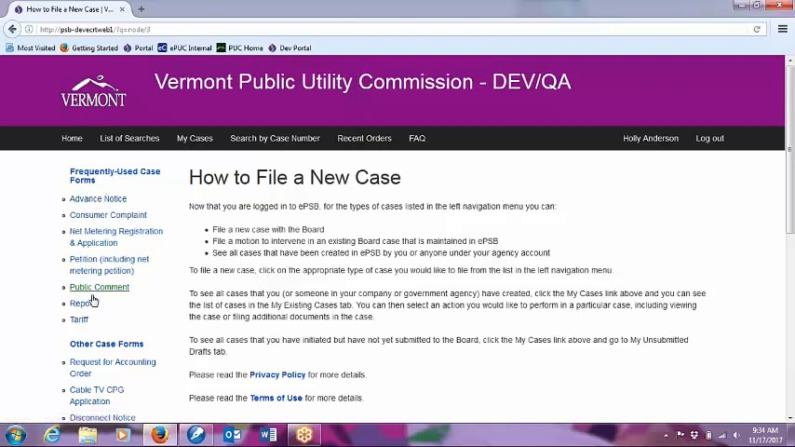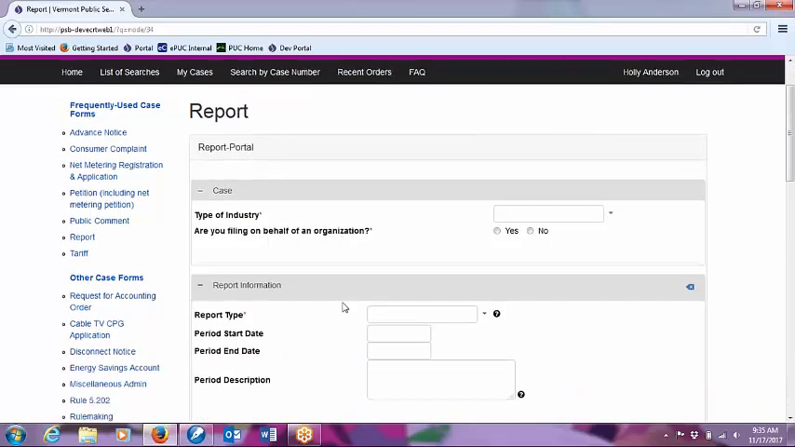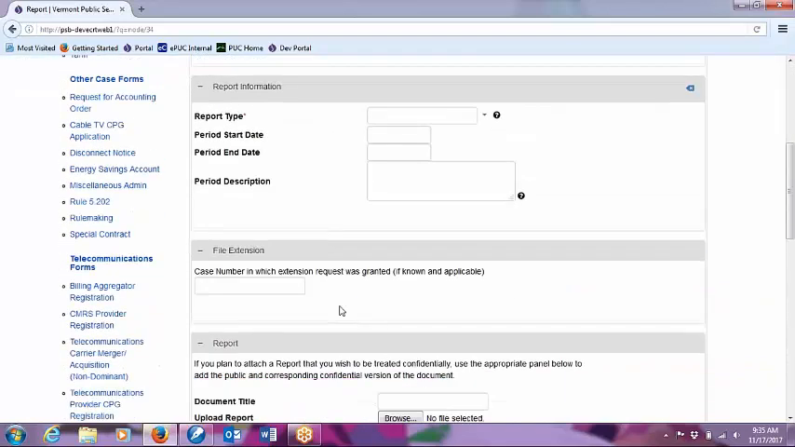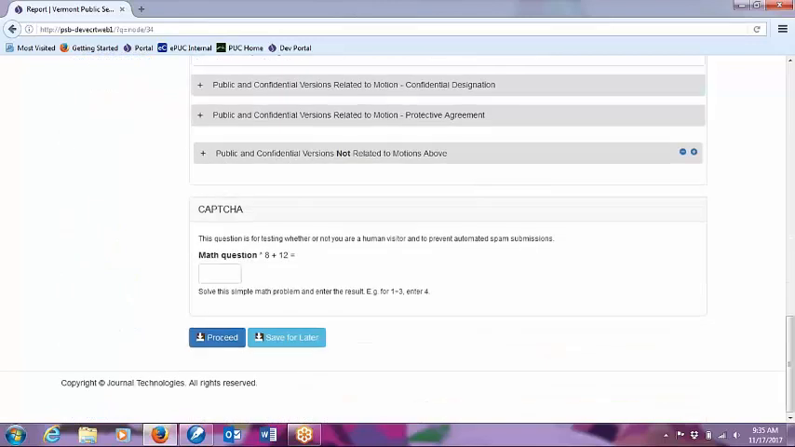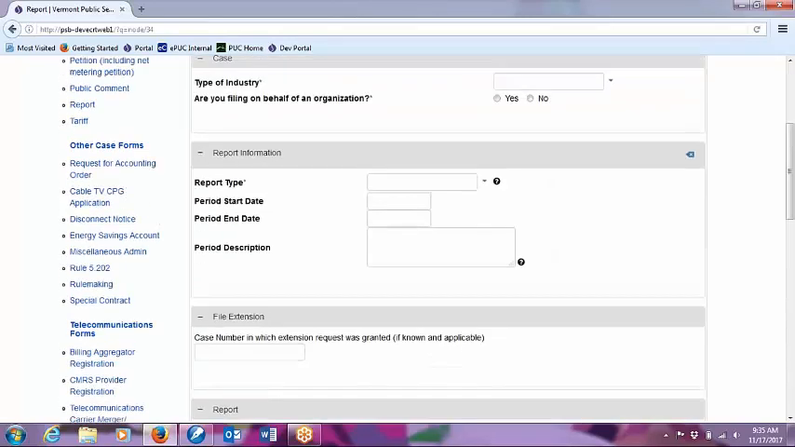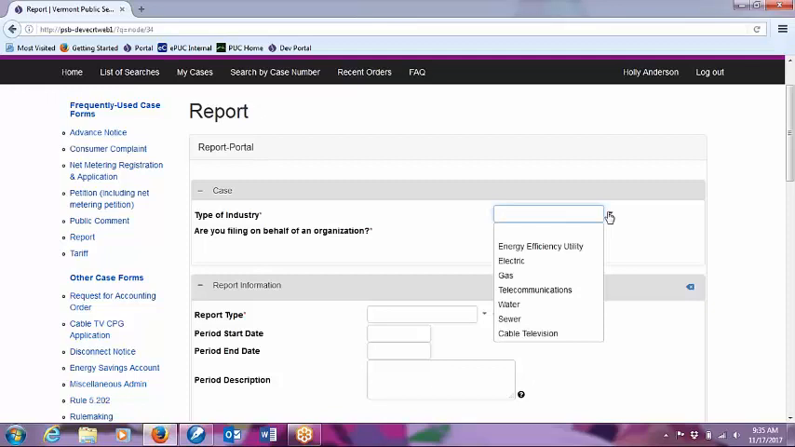It's under one of our frequently used case forms. This is a pretty simple form with just some basic information. We'll start at the top and select type of industry: EEU, electric, gas, telecom, water, sewer, and cable television.